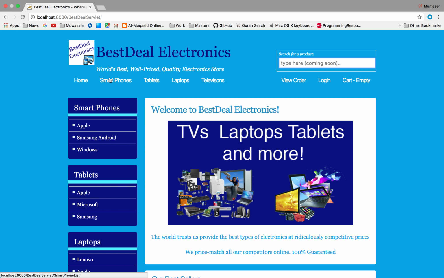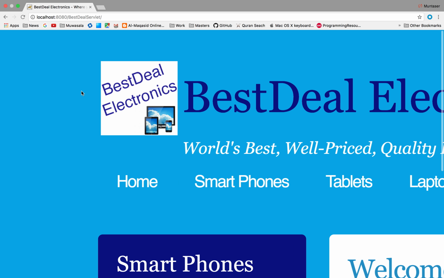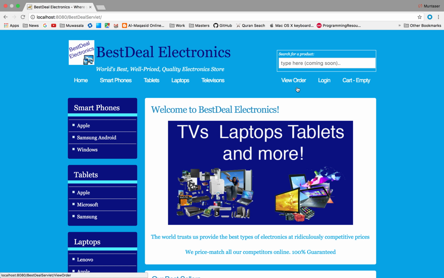Then on the top we also have a navigation bar. We got home and our 4 different categories. We also got a little slogan here as well. We also got this really fancy logo that I defined. It's called BestDeal Electronics, and there's some really cool laptop or monitor and phone and tablet there, and we can go back. And on the top right here, we have our view order, our login, and our cart is empty now, and we're not logged in. So we're going to show you that in a minute.